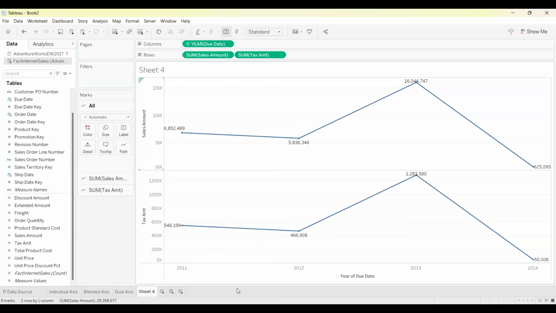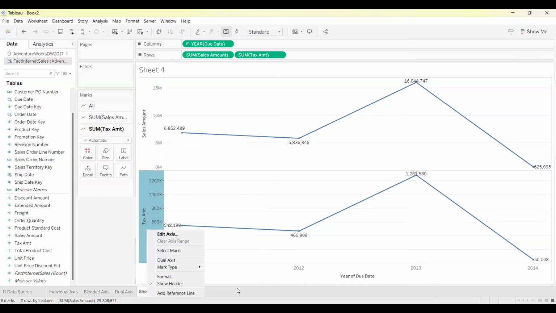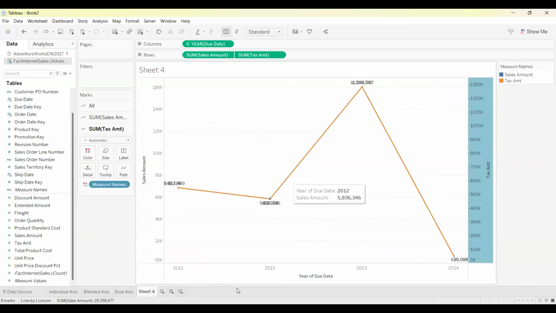In real time, whenever we are comparing two measures which have different units, we will create a dual axis to convert them into one single unit. So I'm right clicking here, and we need to select the option called dual axis. Immediately, what is happening? The units are different only, but you can see here the two lines are placed on top of each other. We are even unable to understand the data here.